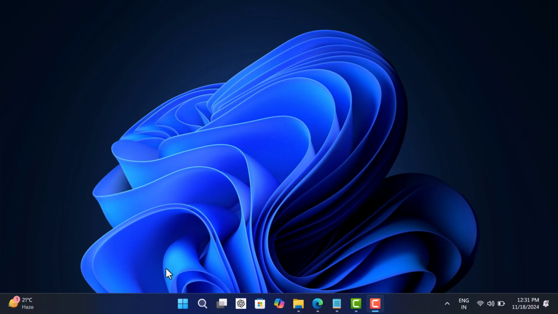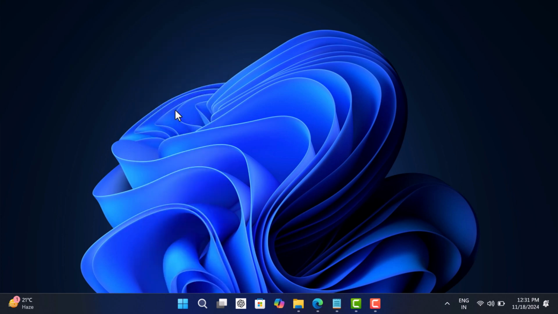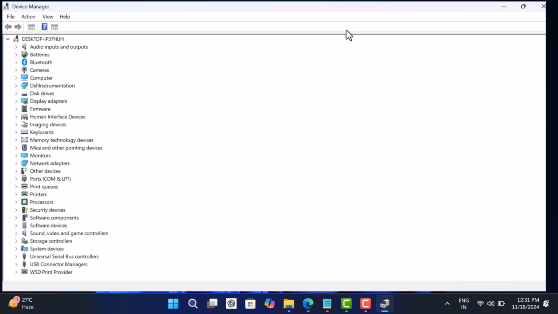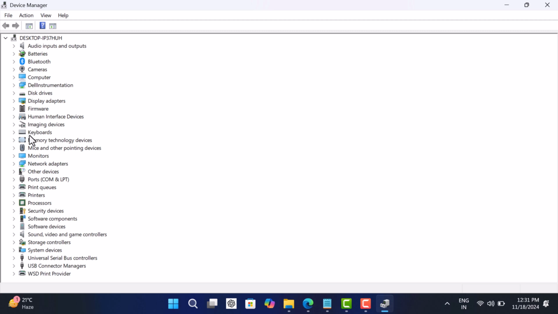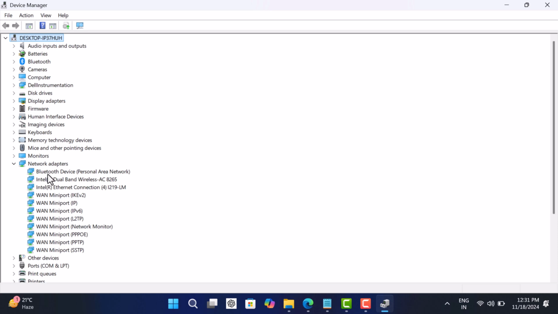Right click on the start button and select device manager. Here locate network adapters and click on this arrow to unlock the options. Now locate your Wi-Fi, in my case this is the one, right click on it and select properties.